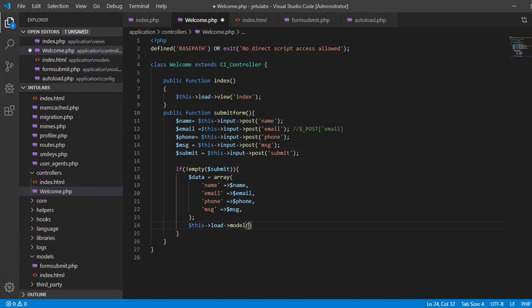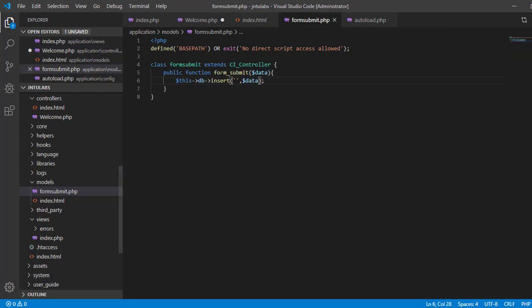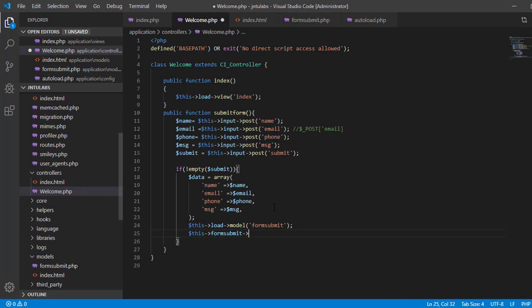So how will it submit the data? I'm loading the model right here. Which model do I want to load? I want to load form submit. Dollar this form submit. In this form submit, I want this class, this function. To that function, I want to pass a variable called data. That's it. After this successfully happens, then it should load my index. Okay, this is how we write the function.